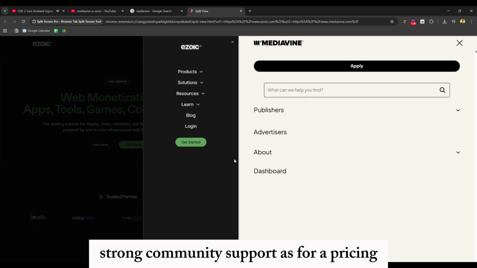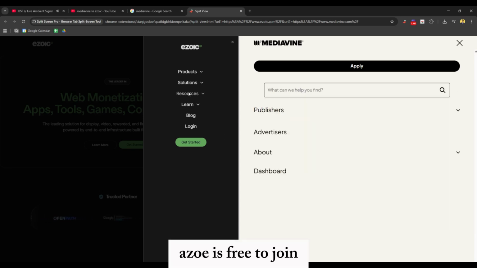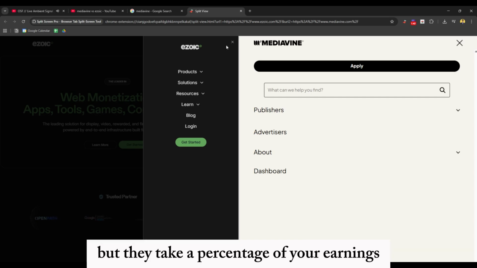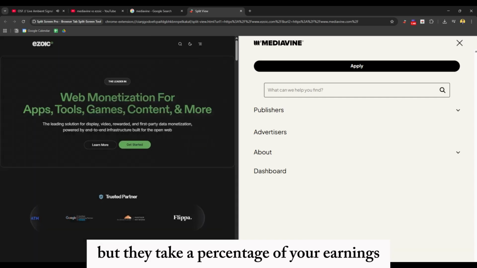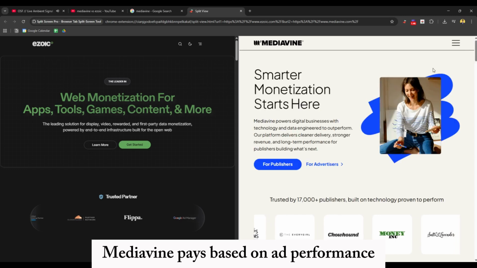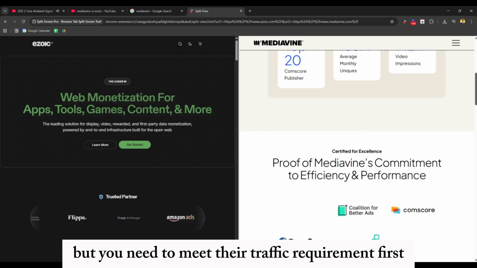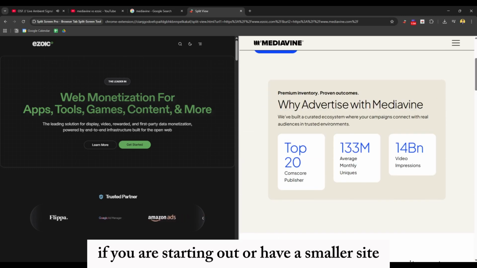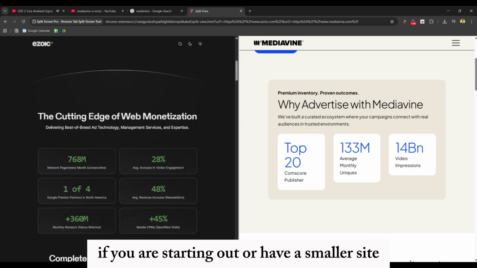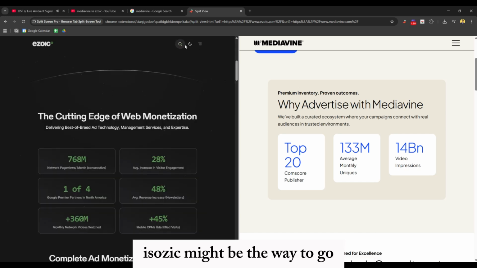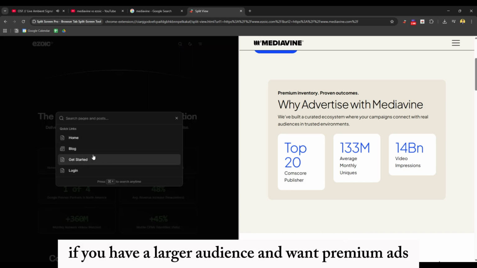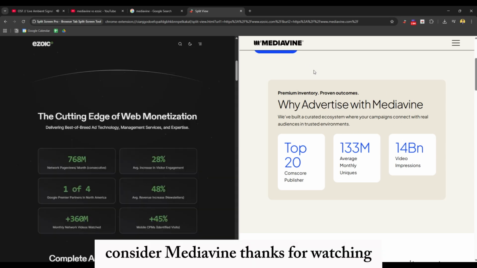As for pricing, Ezoic is free to join, but they take a percentage of your earnings. Mediavine pays based on ad performance, but you need to meet their traffic requirement first. In the end, if you are starting out or have a smaller site, Ezoic might be the way to go. If you have a larger audience and want premium ads, consider Mediavine.